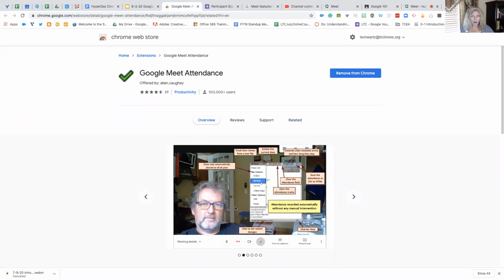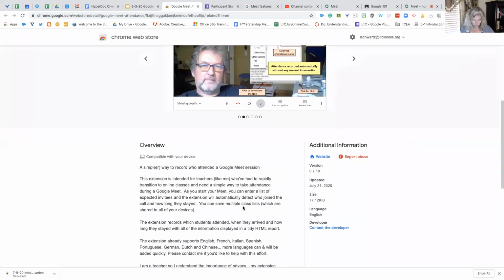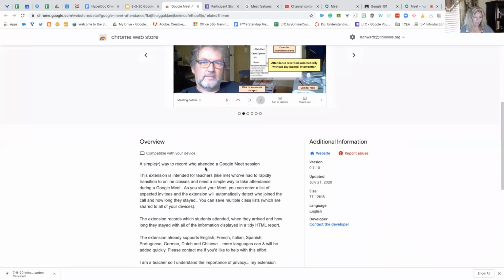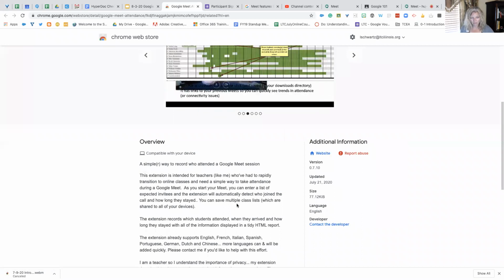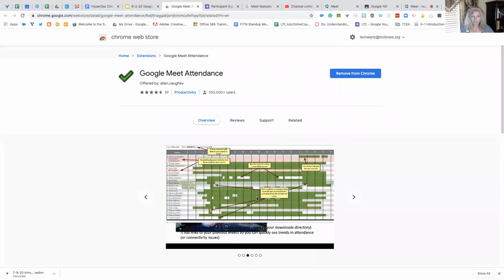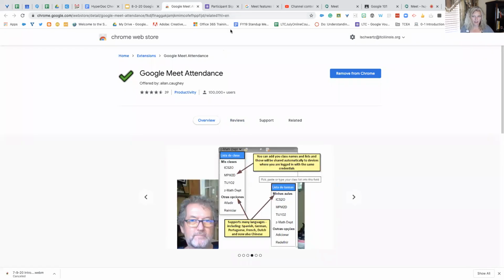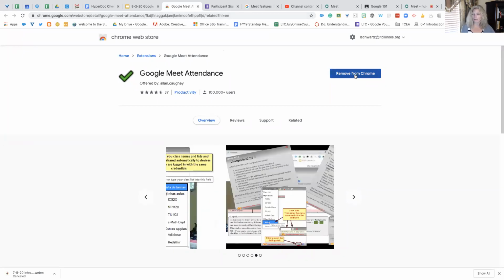If you're a programmer or interested in that, you could build your own extensions. And that's how these extensions come about. And so he came up with the solution to record attendance during a Google Meet session. And then it tells you a little bit about it. And then you can read reviews, support, and related here as well. So it's going to the Chrome Web Store to get that extension. And then if you can add it, you can add it to Chrome.